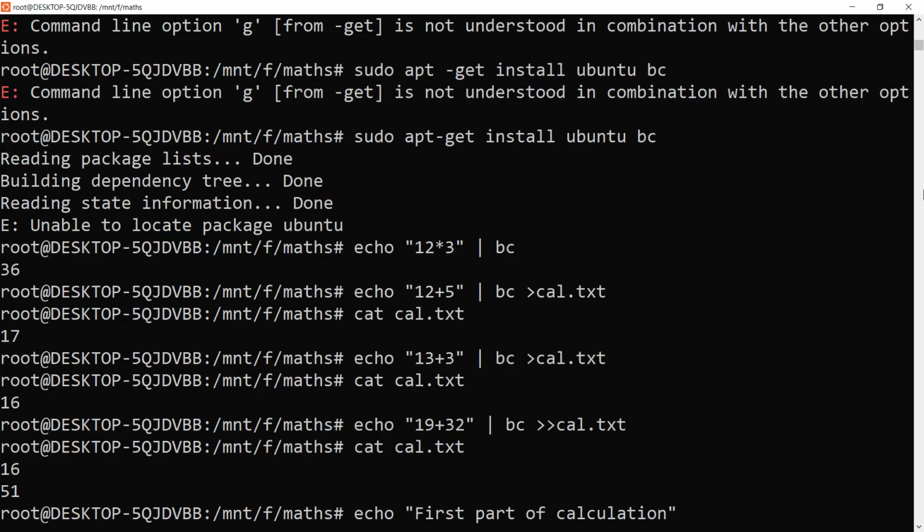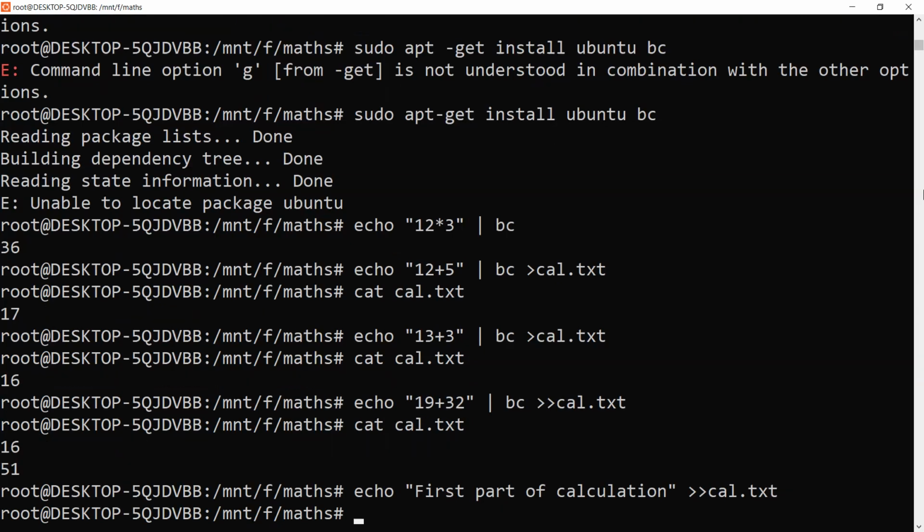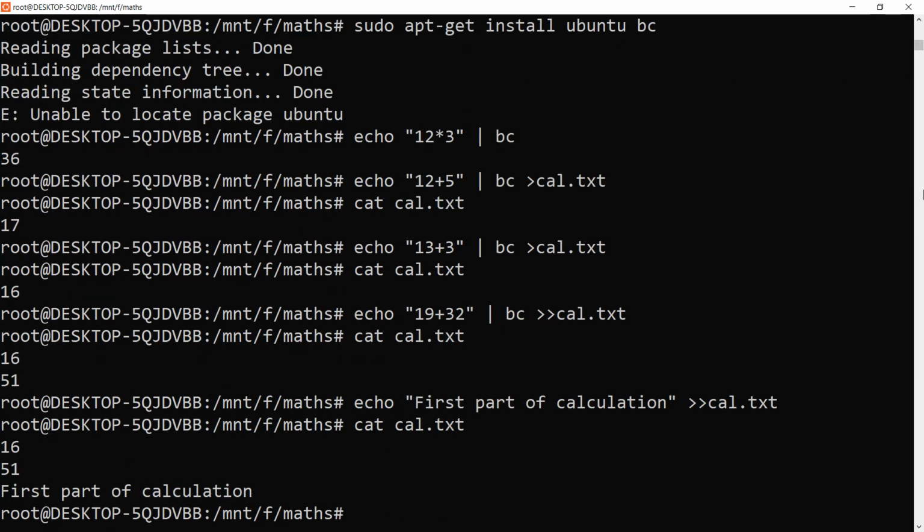So this is basically a string that we are writing, appending into that cal.txt. So no need to write this particular operation bc. This is not a calculation, this is a string. So this bc line won't be required, but to append it we need to use the double greater than sign and cal.txt. And to view the file again, we can simply write cat cal.txt. So: first part of calculation.